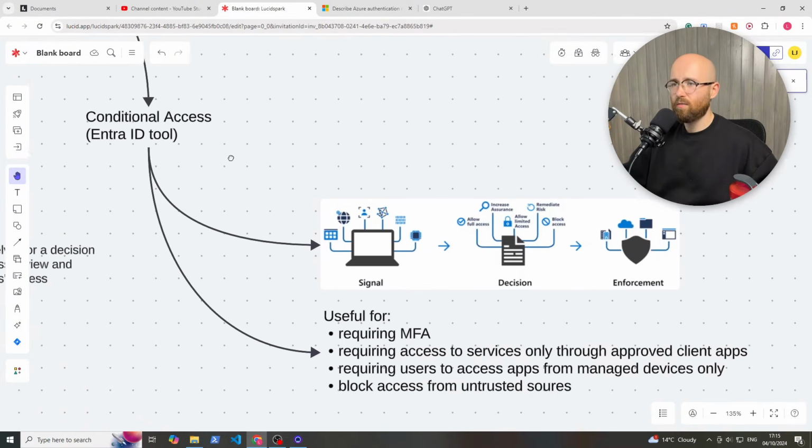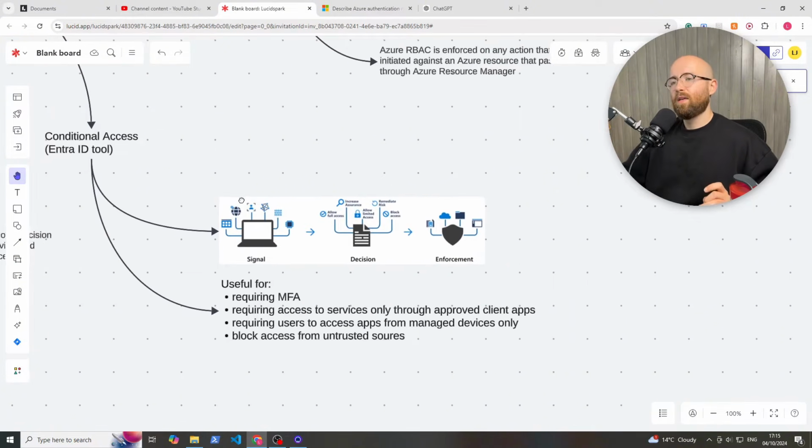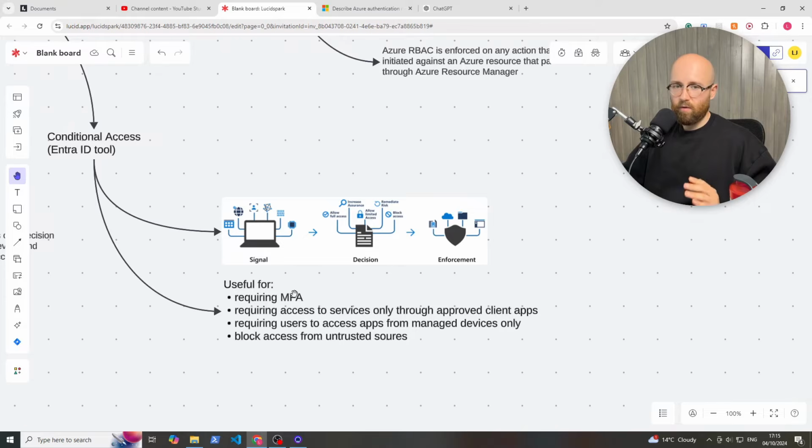Conditional access. So it's an Entra ID tool. Basically, as we've talked about previously in multi-factor authentication, sometimes you can say, remember this device for 14 days. So it won't ask you for the second code. Sometimes not even for the password.